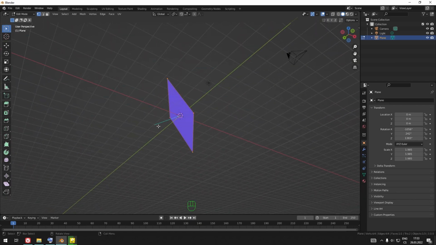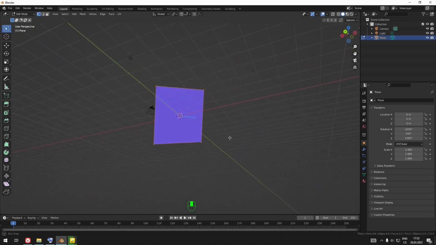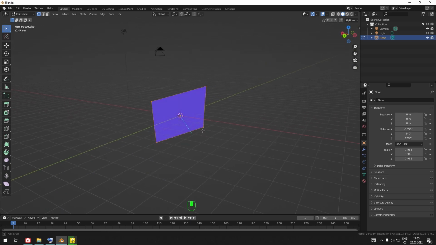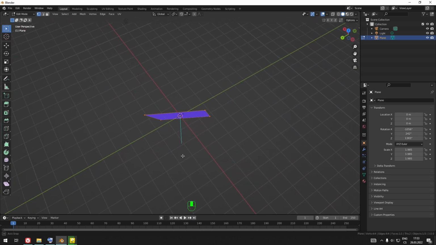This blue straight 90 degrees line from the middle of the face is our normal. And thanks to this line, we can see which way the face is facing.